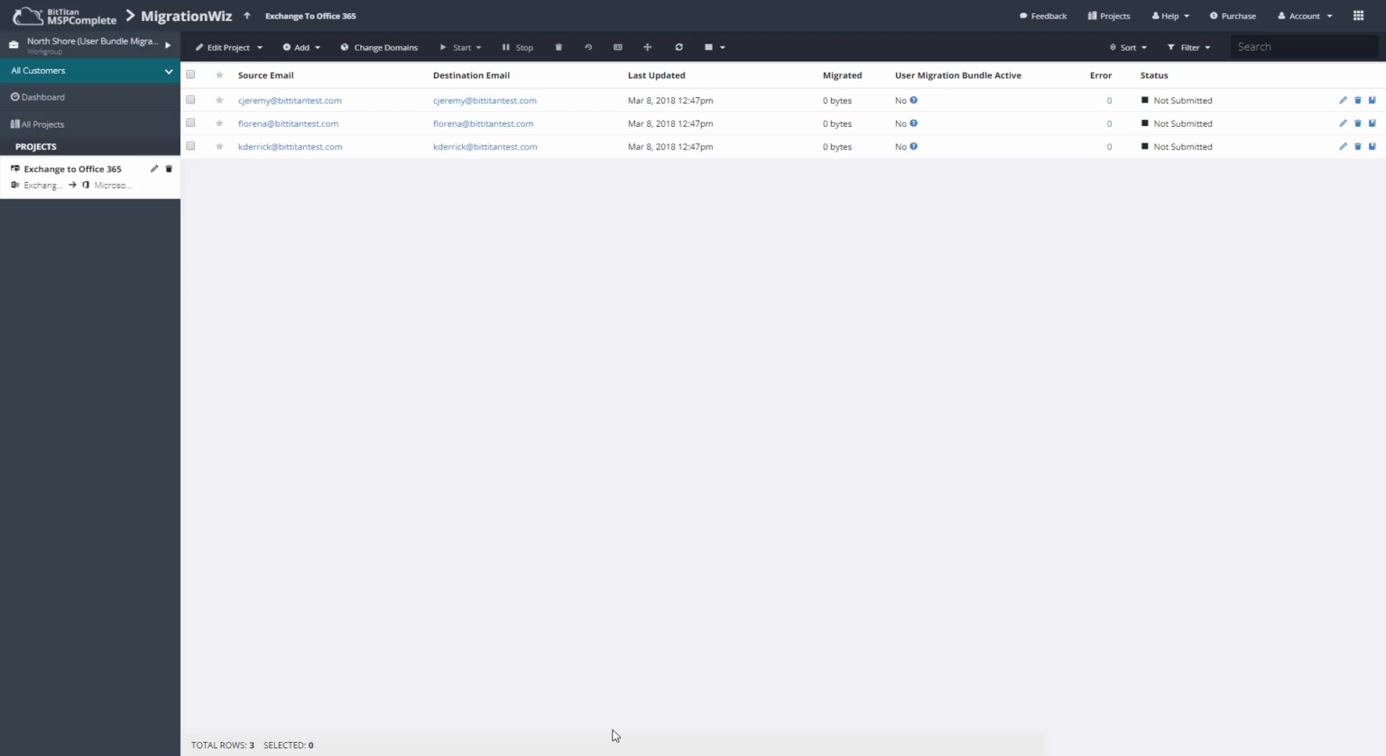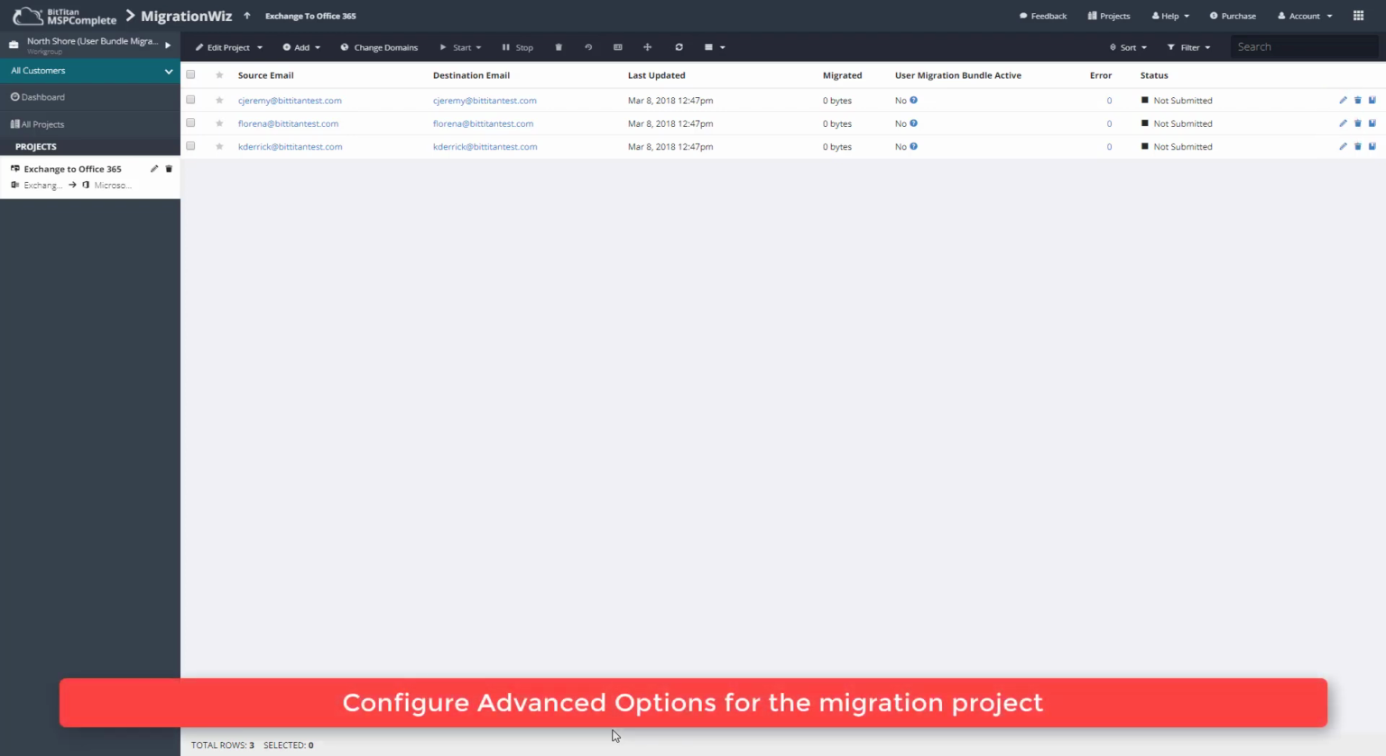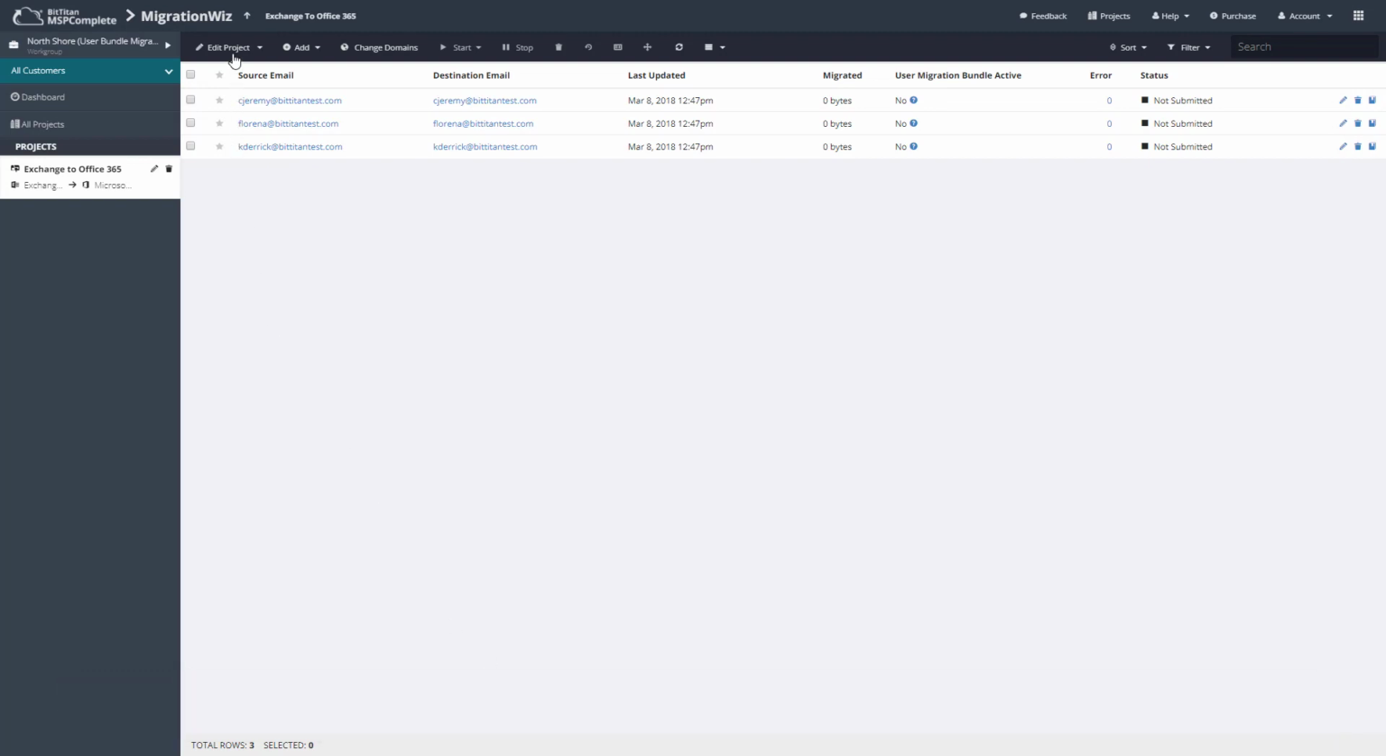Now that the migration project is configured and the user mailboxes have been added to the project, it's time to talk about the advanced options. You can configure a set of advanced options for the project or for individual items. To configure advanced options at the item level, click the pencil icon next to the item that you want to configure. To configure advanced options at the project level, click the Edit Project drop-down menu and then click Advanced Options.